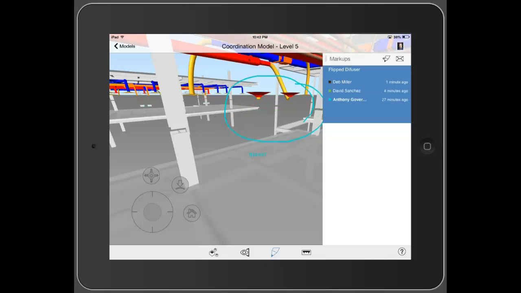We see the one that was originally added by Anthony, and then again by David, and then again by Deb. So in this case here, we follow the entire track of this process. We found the flipped diffusers. They were verified in the model. We then looked at the model and said that is definitely a problem.